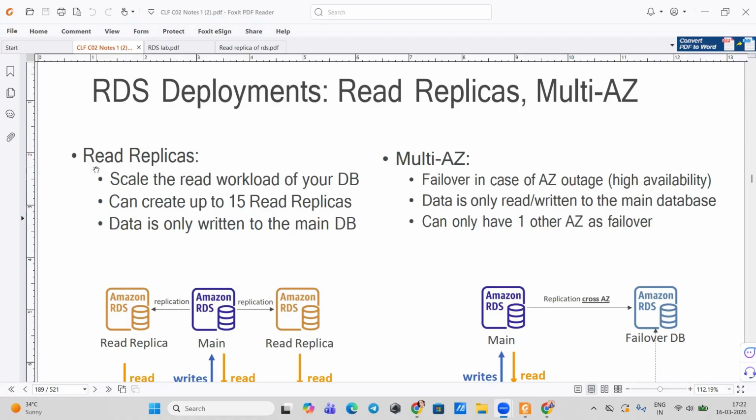There are two types, read replicas and multi-AZ. Read replicas are only for read operations and you can create up to 15 read replicas. If you want to do any write operation, then you have to access the main database and do that operation. Whereas in multi-AZ, you have only one replica which can be created, and it is mostly used in cases where there is a failure of that availability zone.